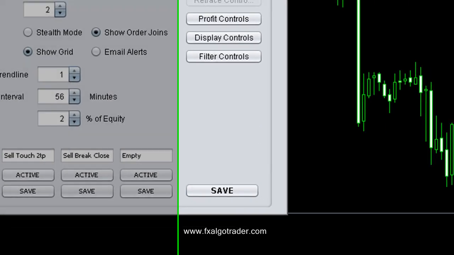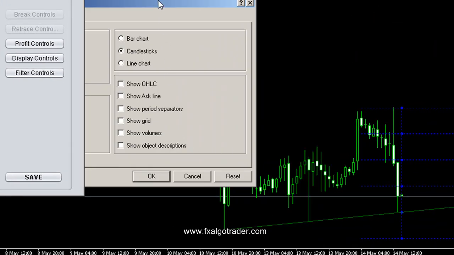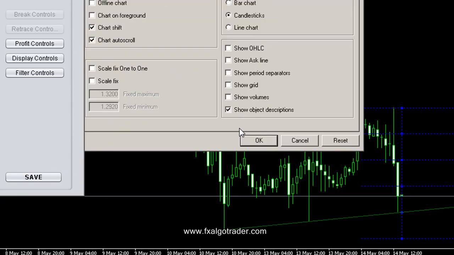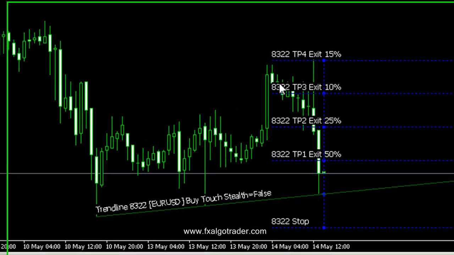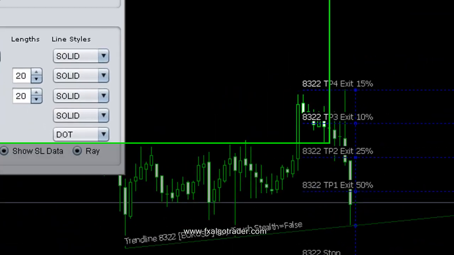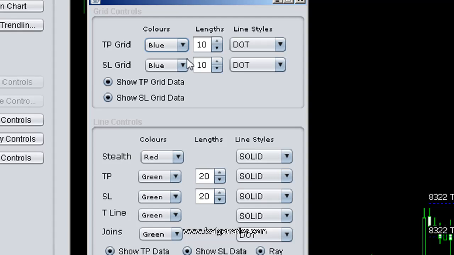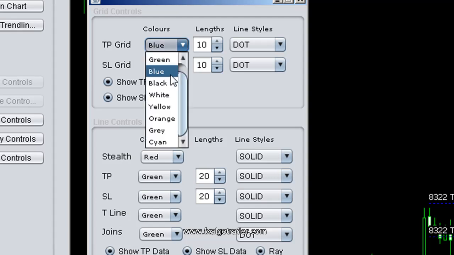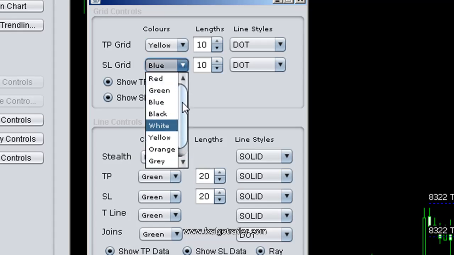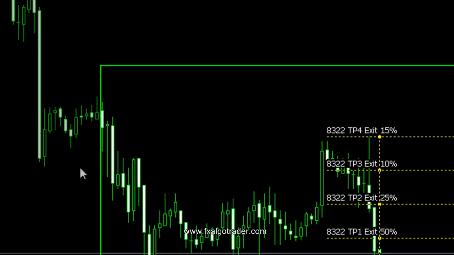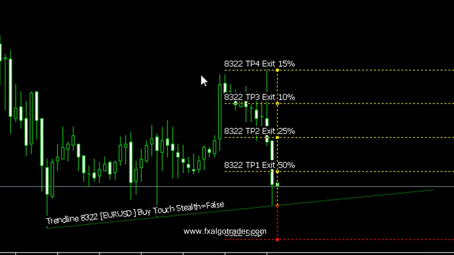What I'm going to do now is just go into the chart and click properties and select my show object descriptions property. So now we can see we've got a trigger grid in blue. I'm just going to make that a bit easier for you to see, so I'm just going to change the grid color, turn our take profits into yellow, and our stop loss let's use red for the stop loss. Okay, now we can see a little bit more clearly what we're up to.